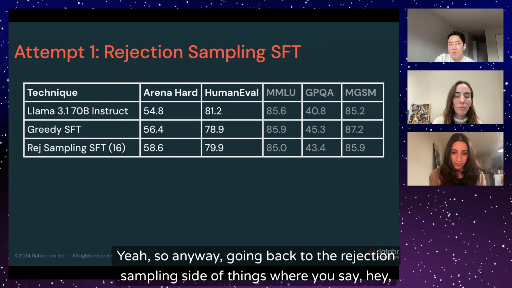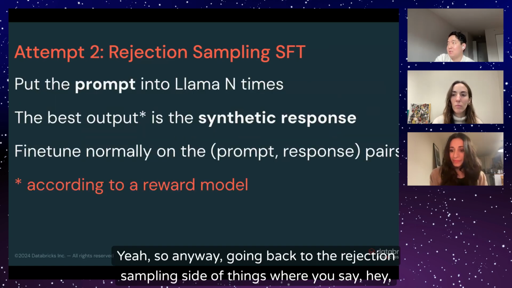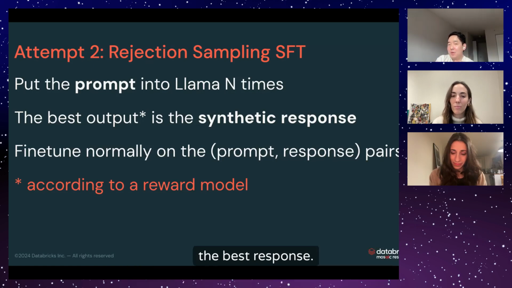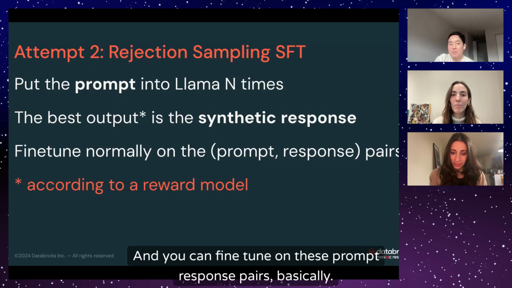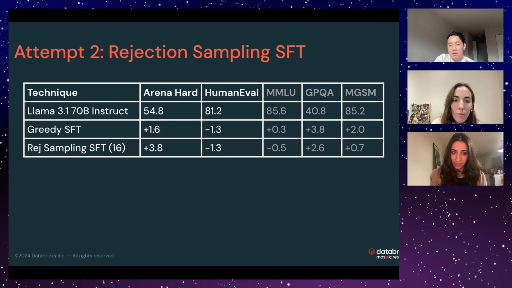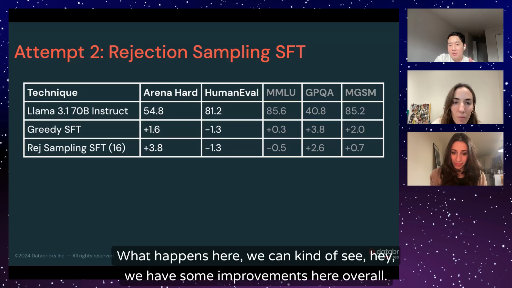But anyway, going back to the rejection sampling side of things, where for a prompt we generate a lot, then we filter, and then we can filter your data for the best response, and you can fine-tune on these prompt-response pairs. And again, this is the table of scores with this new method. What happens here, we can see we have some improvements overall.